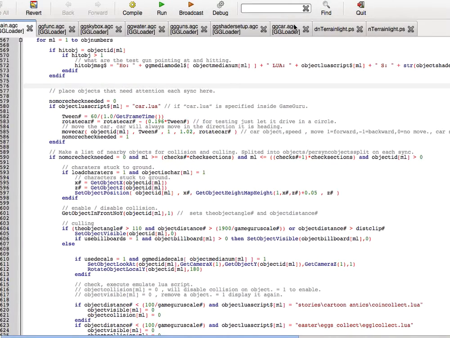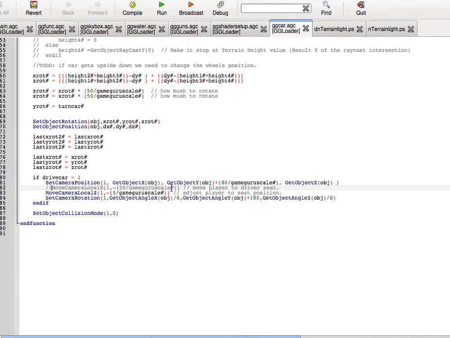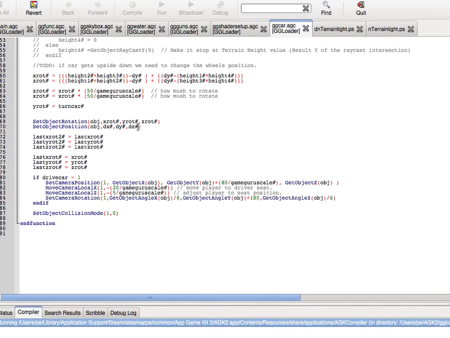Before we run it, I just want to show you here. When you drive around the car, you can place the player in the driver's seat if you want. We can try to activate that also. That is inside the GG car AGC file. So we should now be placed in the driver's seat of the car. And we should have the new textures. So it should be icy. Ice 2 it was called.